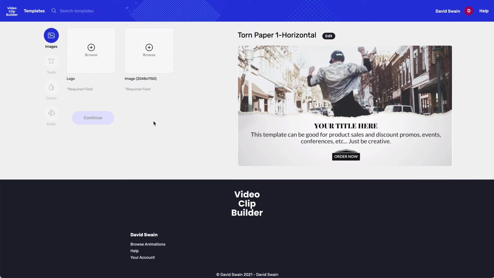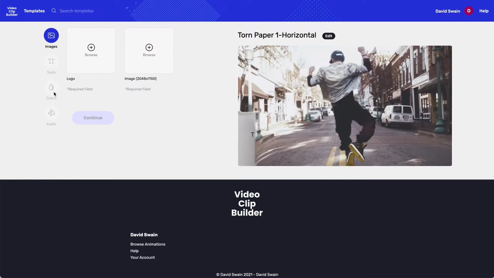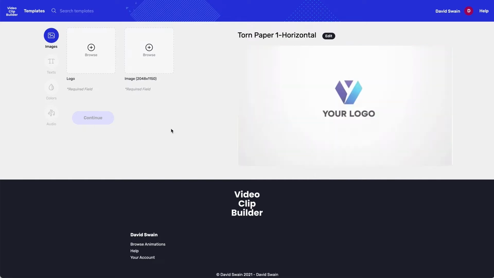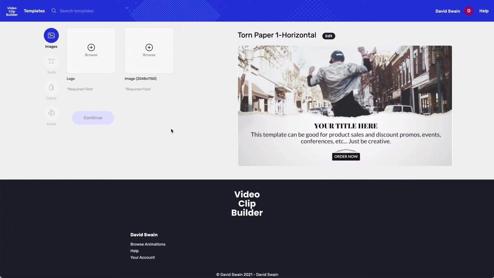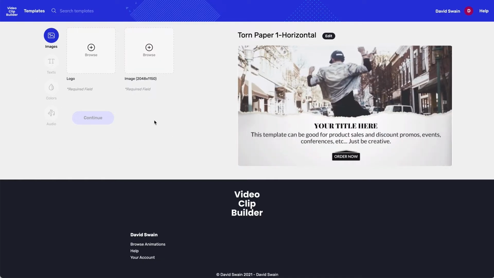And the asset assignment area has 4 different parts in general. There's an images part, a texts part, colors part, and an audio part. So we have various things we'll put into each of these areas. Not every template requires each of these things. So for any template that you choose, you may not see all 4 of those things appear. Only the ones that you're going to need to fill in are going to appear.